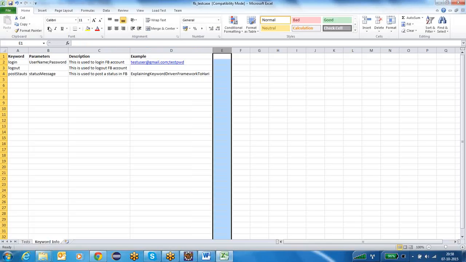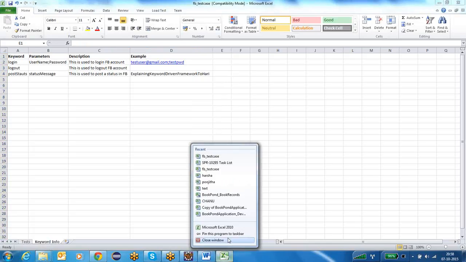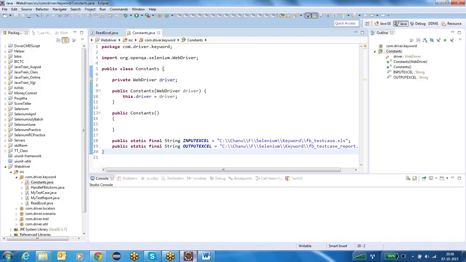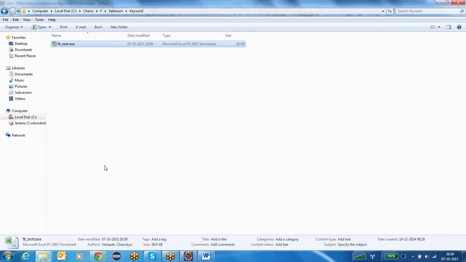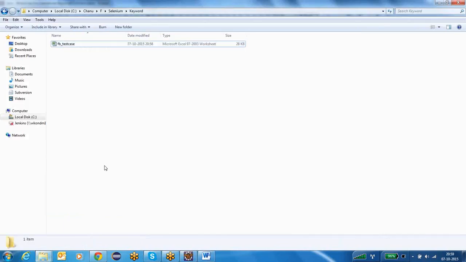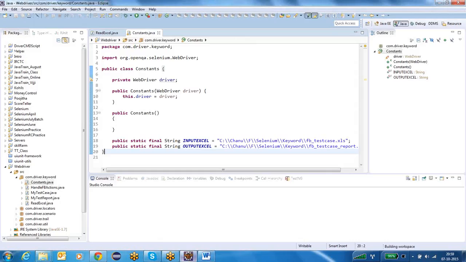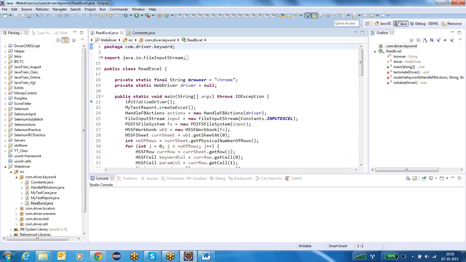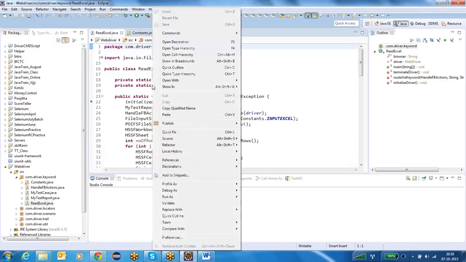Let me save it. That's why I explained how to read and how to create Excel sheets in Java in the beginning sessions itself. We discussed it, right? If you want to build those kinds of frameworks, definitely you should know how to read the Excel sheet and how to create Excel sheets. Now I will start with this read XLS.